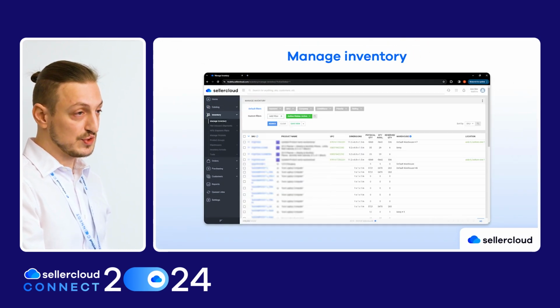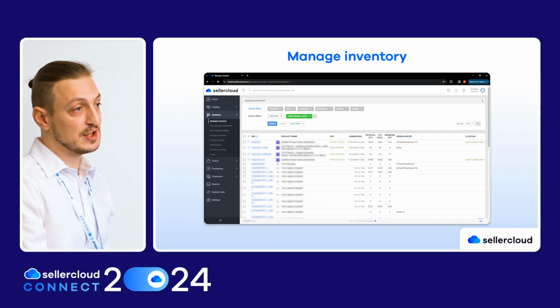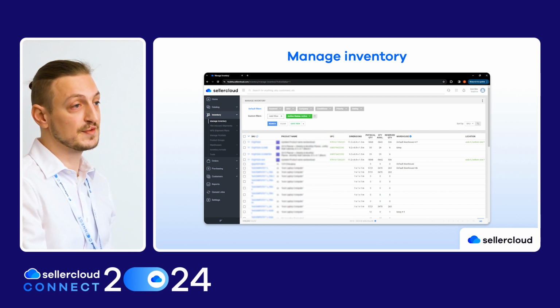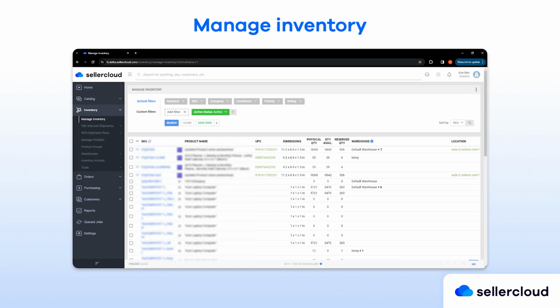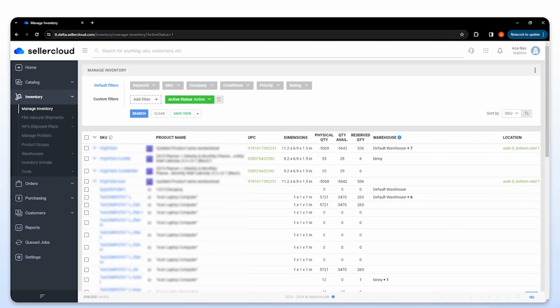Moving on to inventory. The inventory module is Sellercloud's IMS, or Inventory Management System. It's a multi-warehouse software that lets you see where your inventory is, where it's been, where it's going. The Manage Inventory page looks very similar to the Manage Catalog one in the sense that it shows all of your products, but the columns displayed are slightly different. You'll see the quantities, you'll see which warehouse has this item in stock.